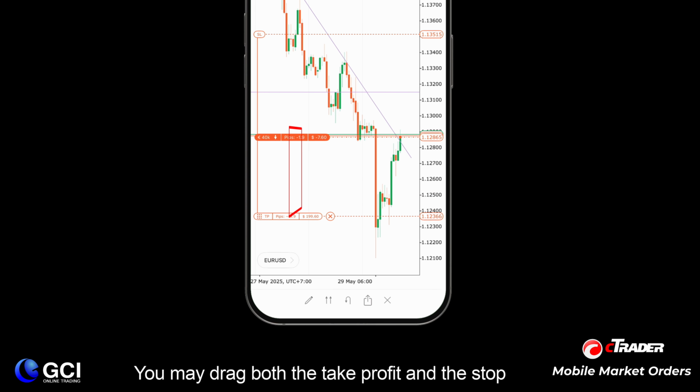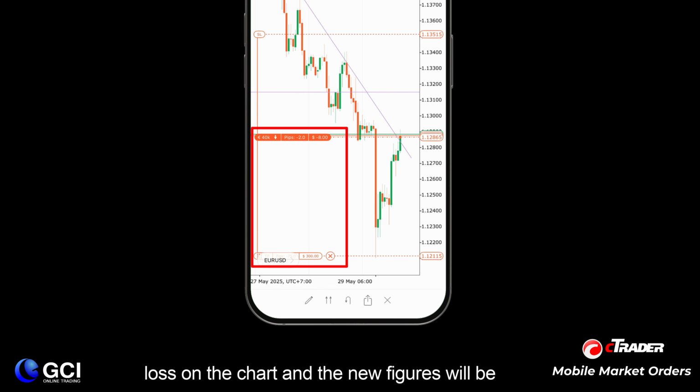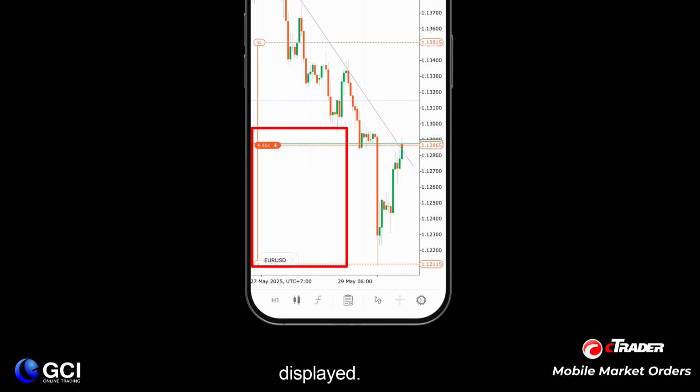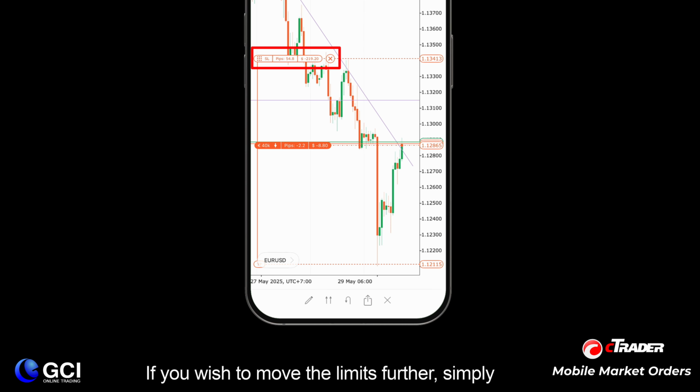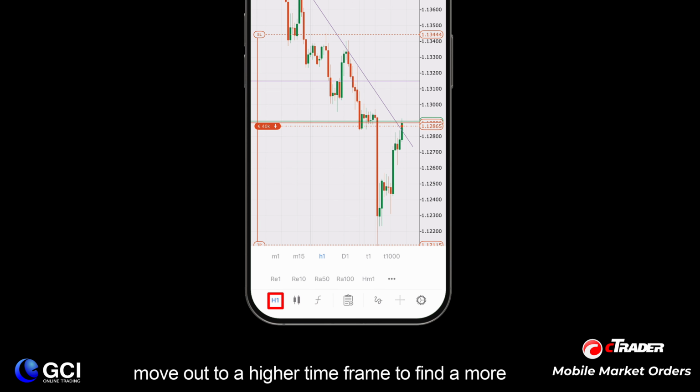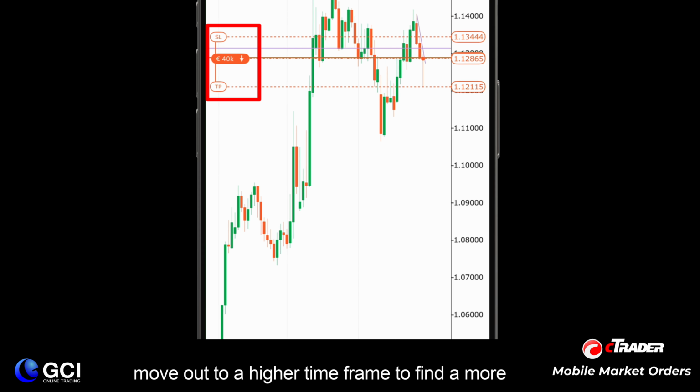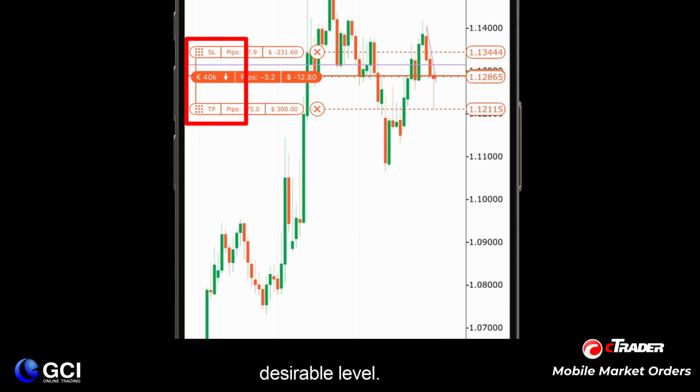You may drag both the take profit and the stop loss on the chart, and the new figures will be displayed. If you wish to move the limits further, simply move out to a higher time frame to find a more desirable level.